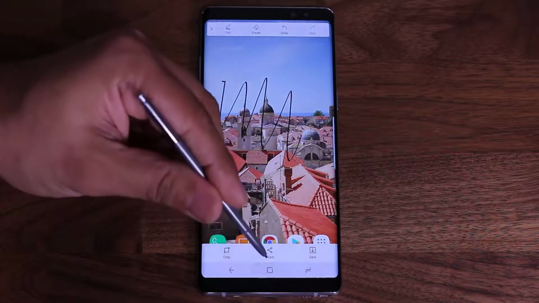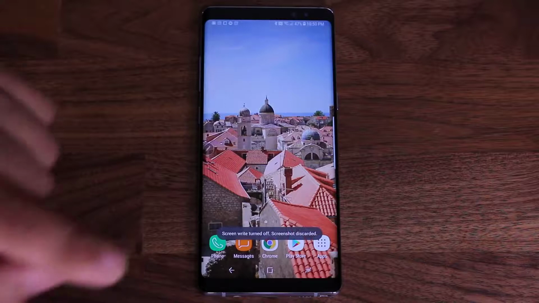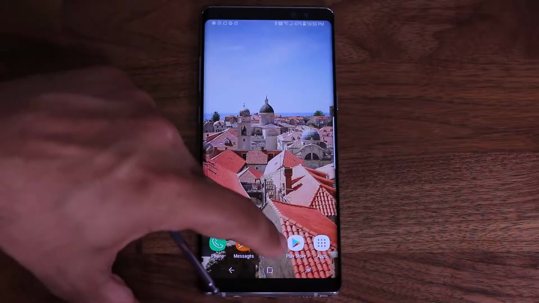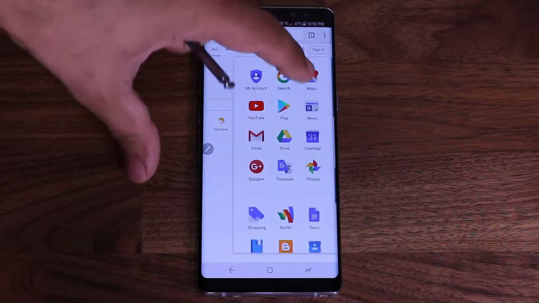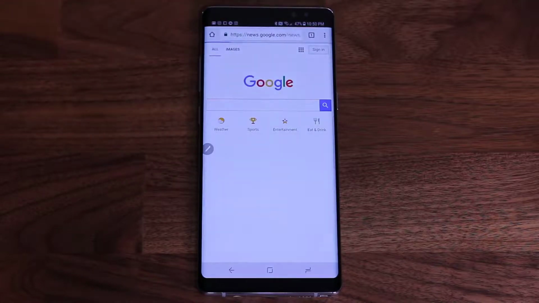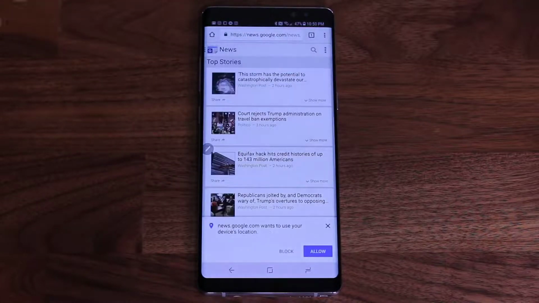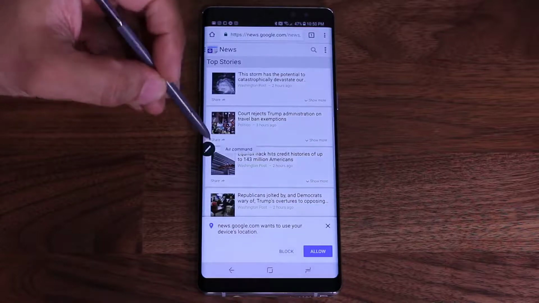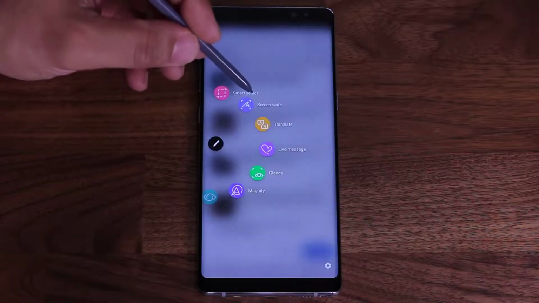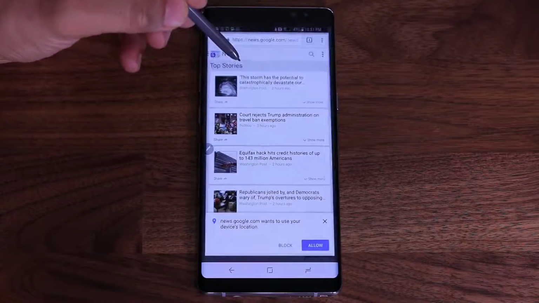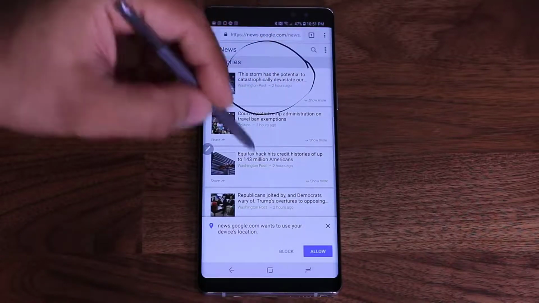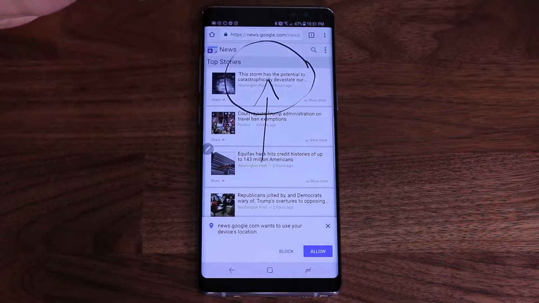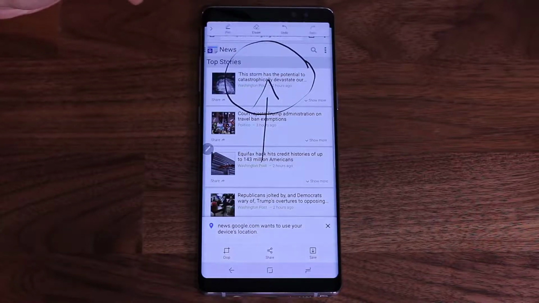And again, just to be clear, you could be anywhere in your phone. Let's say you were in the Chrome application, just an example here, and let's say you were looking at the news and you saw something interesting. You could simply go like that, tap that. You can say Screen Write. It's going to take a screenshot, and you can then circle something interesting and just show it to your friend or share it with anybody else that you have to.